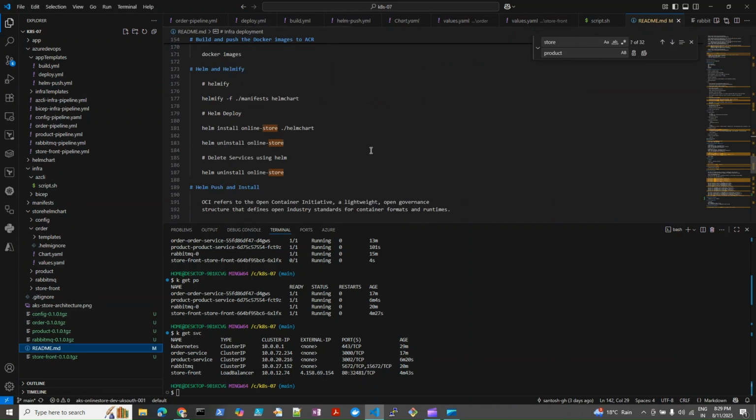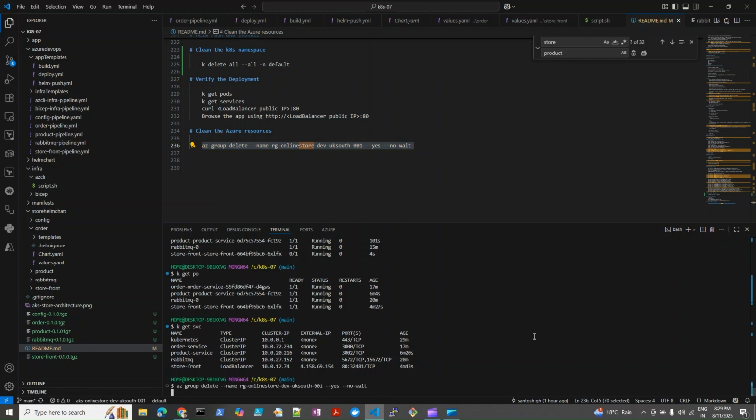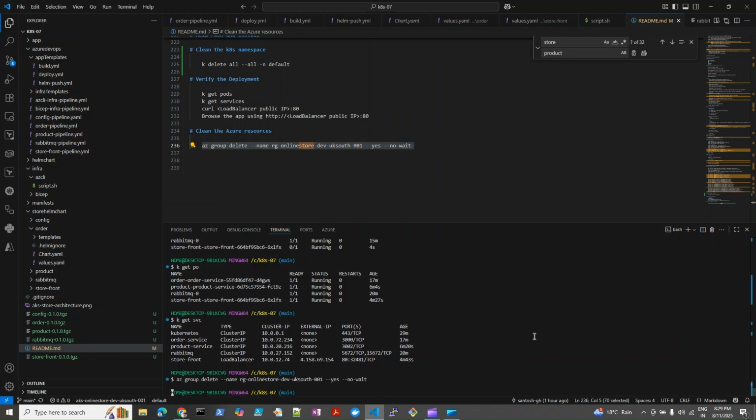If you are following this lab, don't forget to delete the cluster at the end. You can go to the end and run this command to delete all the services from Azure Kubernetes.